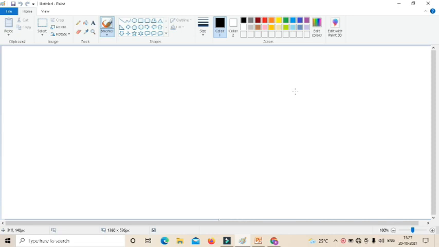So, dear children, we already started MS Paint in the last class. Today, we are going to study some important tools available on the Paint window. First one is the pencil tool. The pencil tool is used to draw freehand drawing.